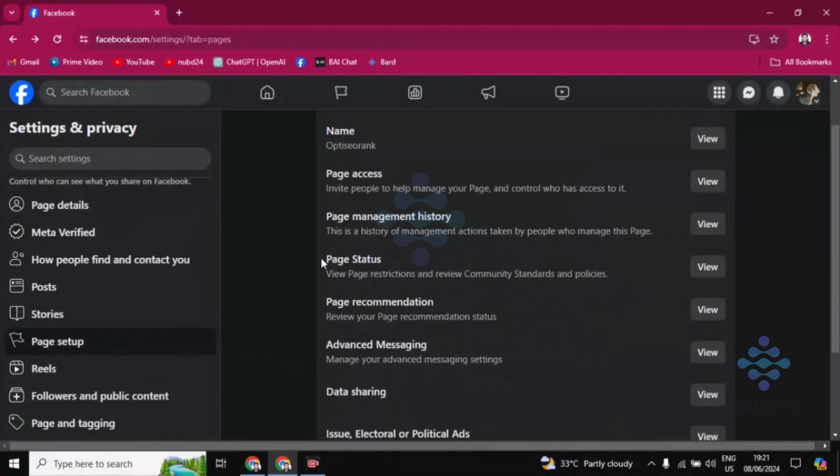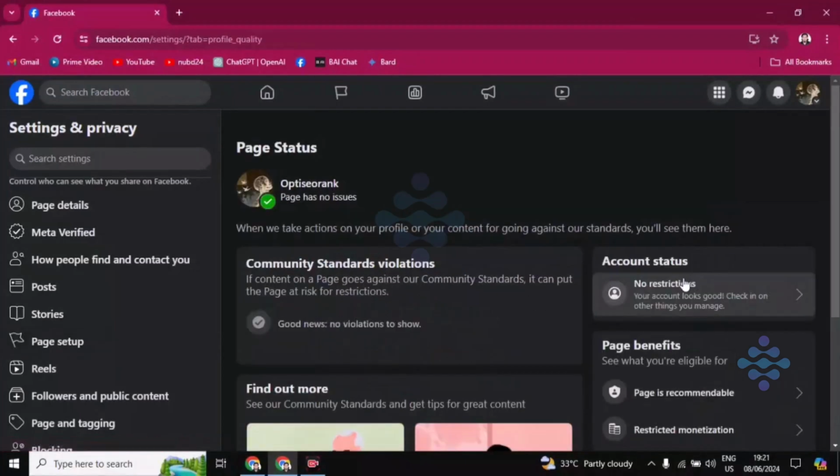Then you'll find here this page status. You have to click on this view option and then you'll find here this page has no issue. Okay, and here's the community standard violation, no violation to show. It is saying no violation to show. So this is how you can see your community standard violation in your Facebook.